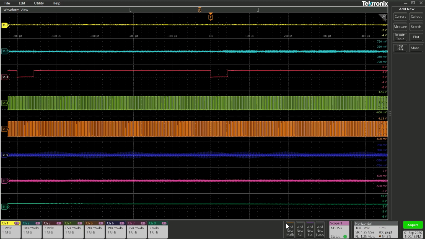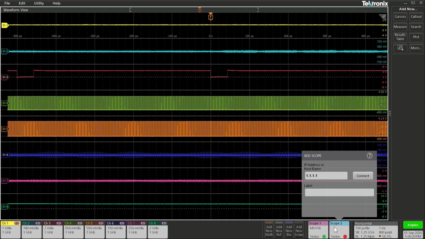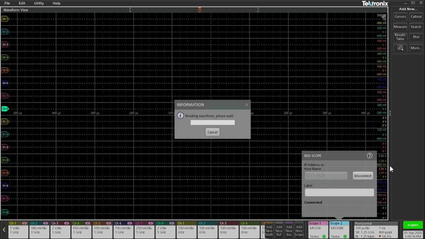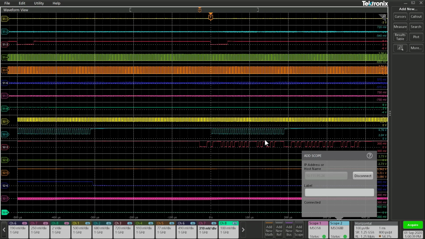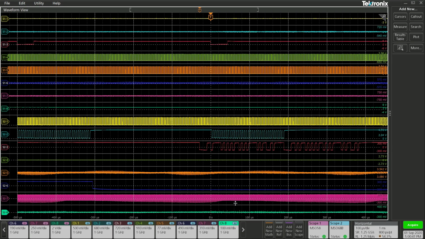Now let's do the same and add the second scope. We change the IP and click Connect. Now 16 channels are loaded, and we can add our last scope.